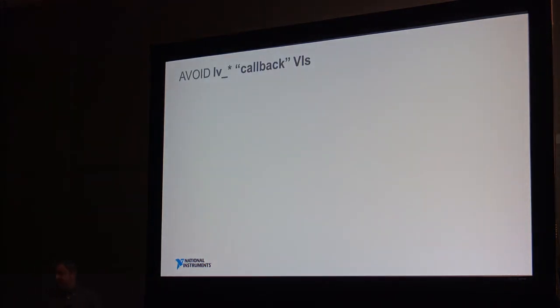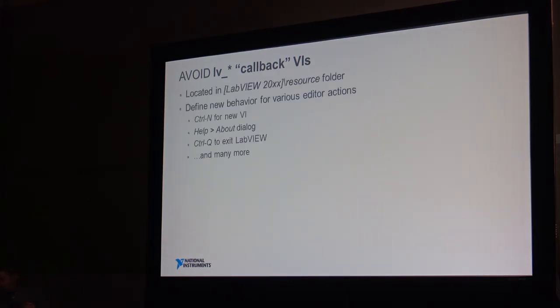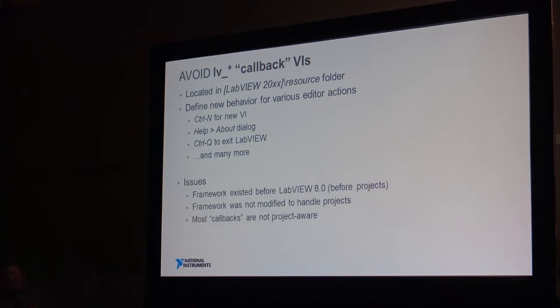There are VIs called callback VIs. They start with the name LV_. They live in the resource folder. You can do some pretty interesting things with these VIs. What if you had a junior developer on your team and he spent the day writing LabVIEW code, and at the end of the day, he pressed Control-Q or File Exit to quit LabVIEW, and a dialog popped up and said, "You haven't written enough VIs for the day. Please continue working." You can actually do that with the callback VIs. You can override several pieces of LabVIEW like quitting or the about dialog or Control-N to make a new VI. Tons of ways to override that stuff. I don't think you should.